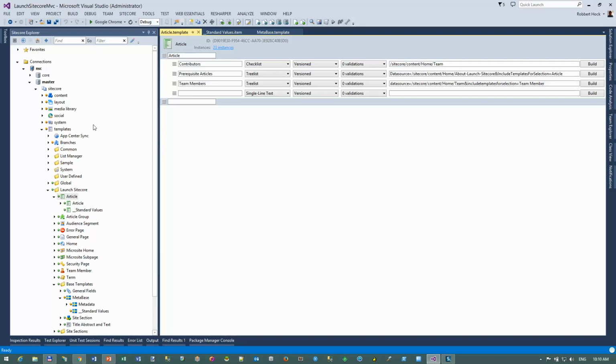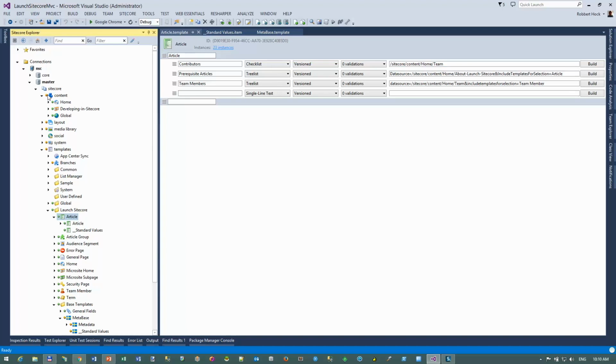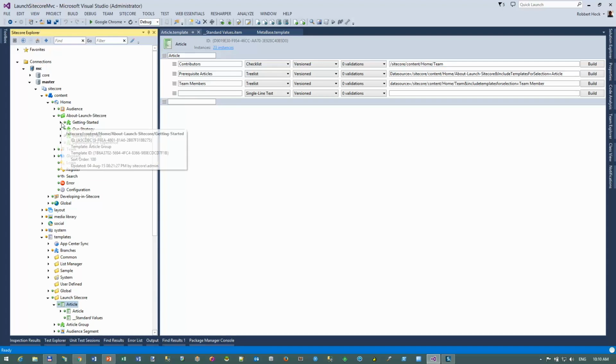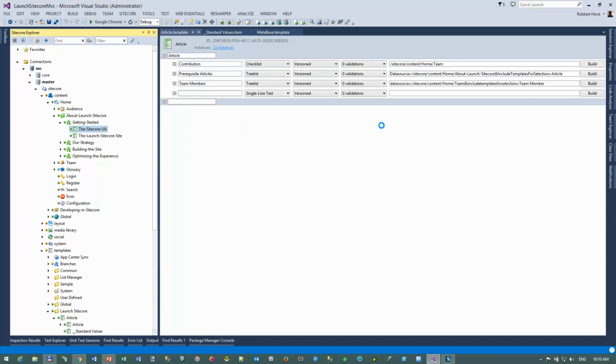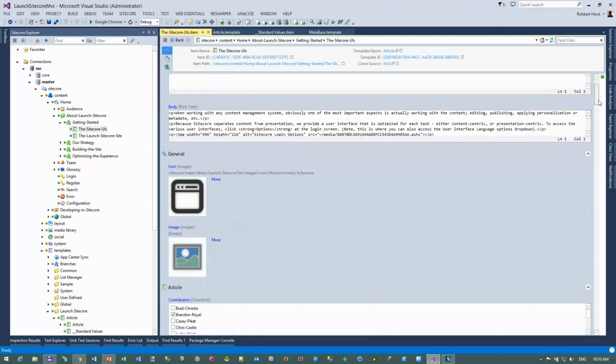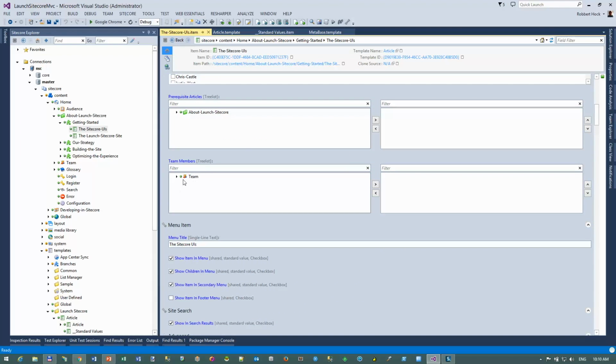Let's save this, and now let's go into an article page. This is an article page. Now go a little bit below. We can see here the newly added field, team members, and I'm not able to click on the team, but I am able to select some team members. So Sitecore Rocks really can help you with setting the sources for some fields.